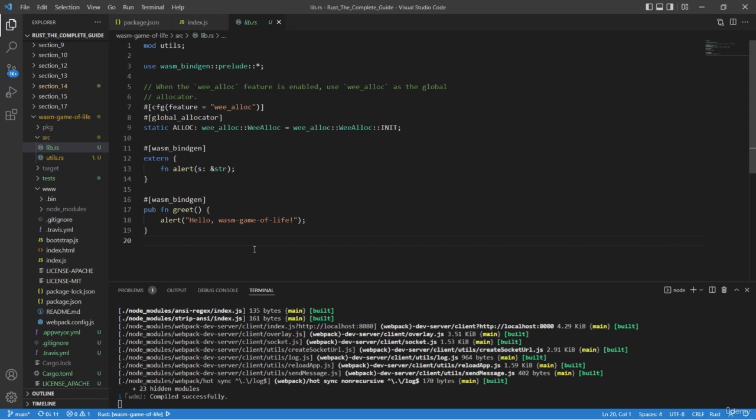So what we will do from here is now we will go and create the game of life. That way we can really dive into how WebAssembly works when we use Rust.